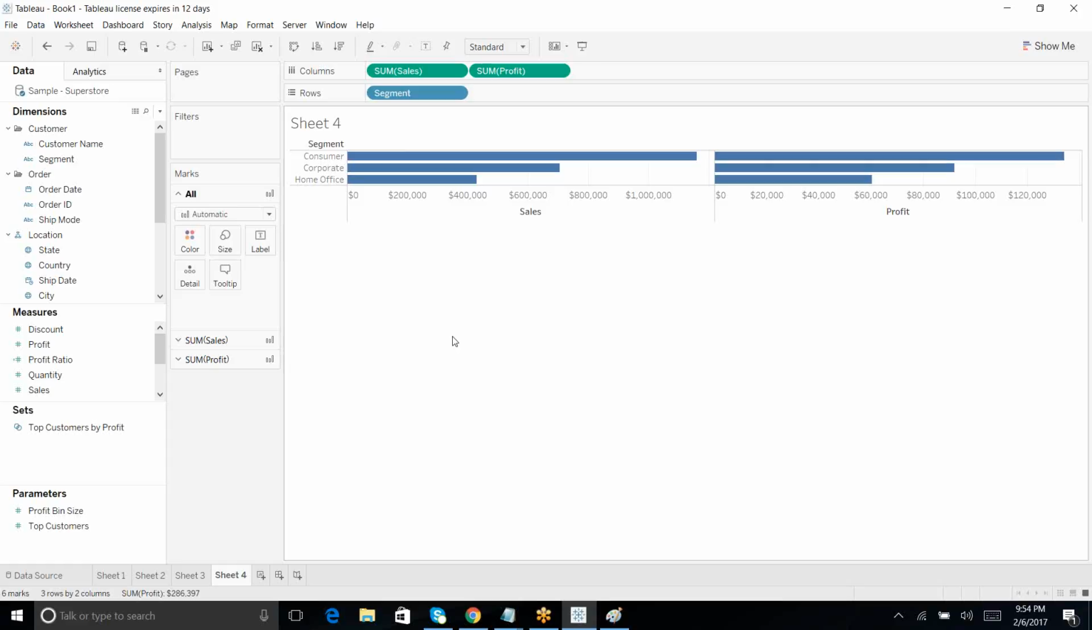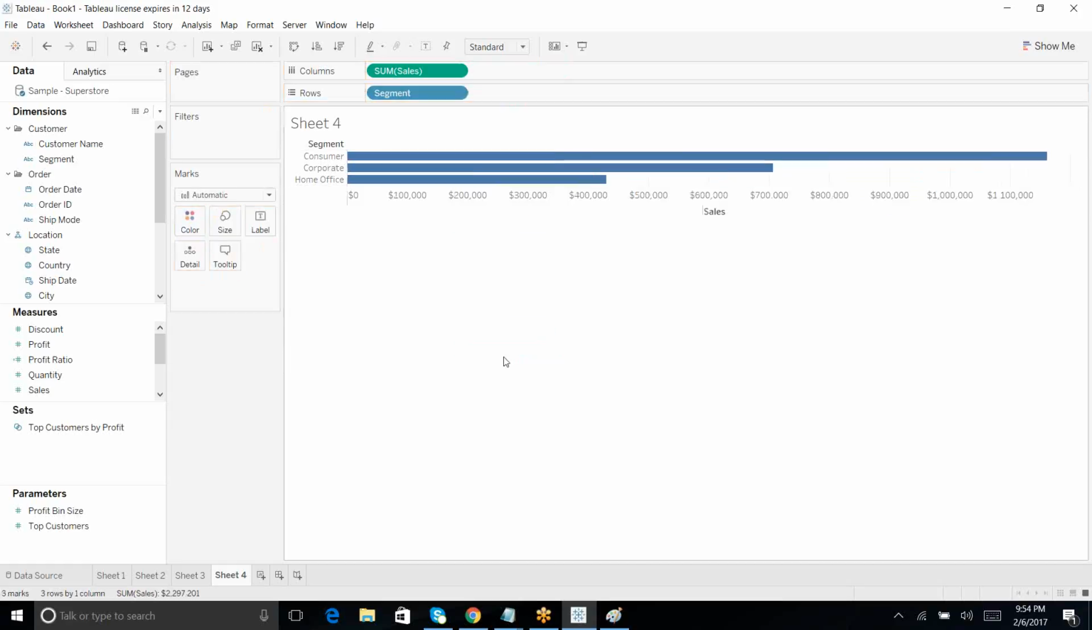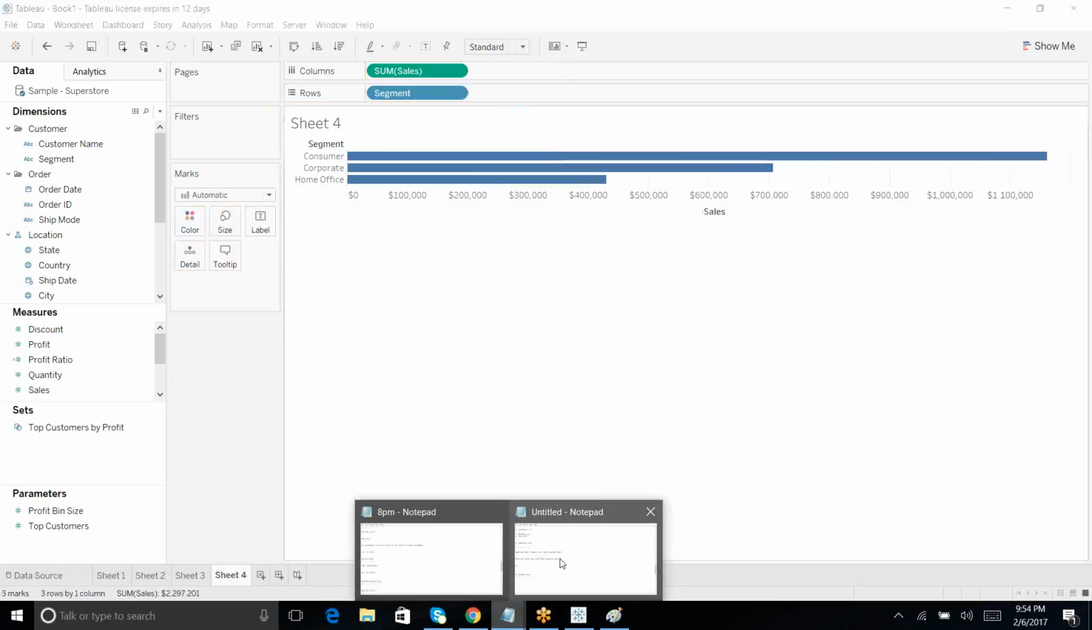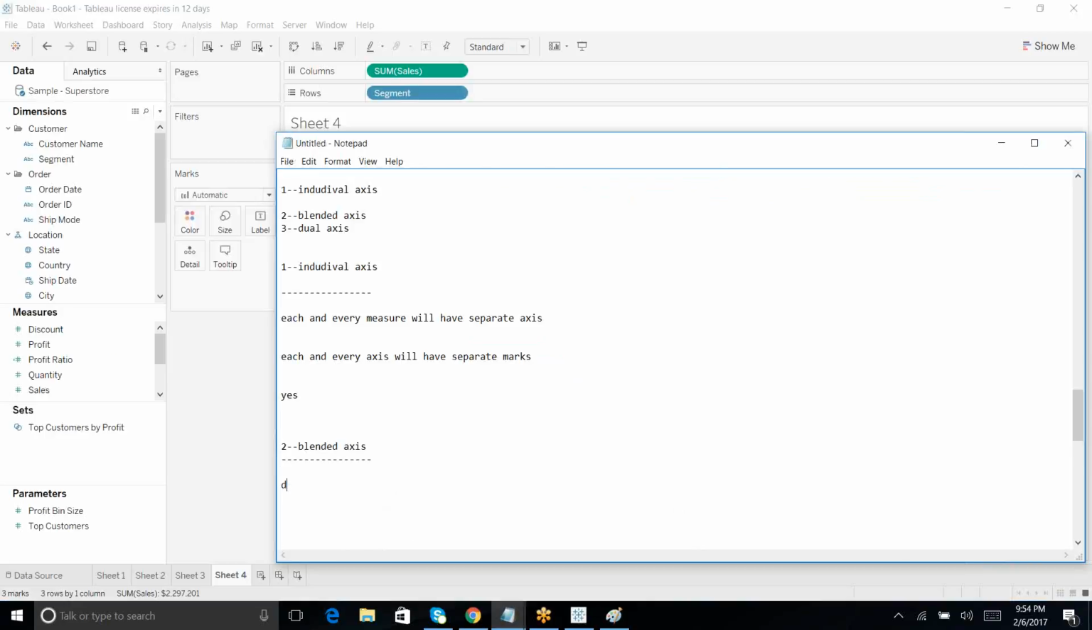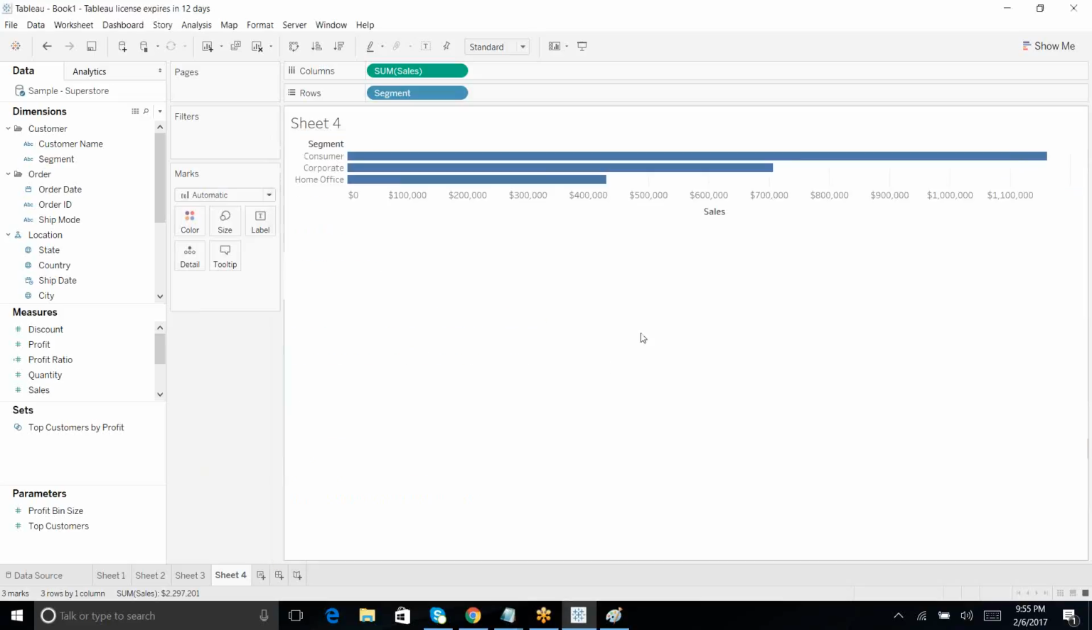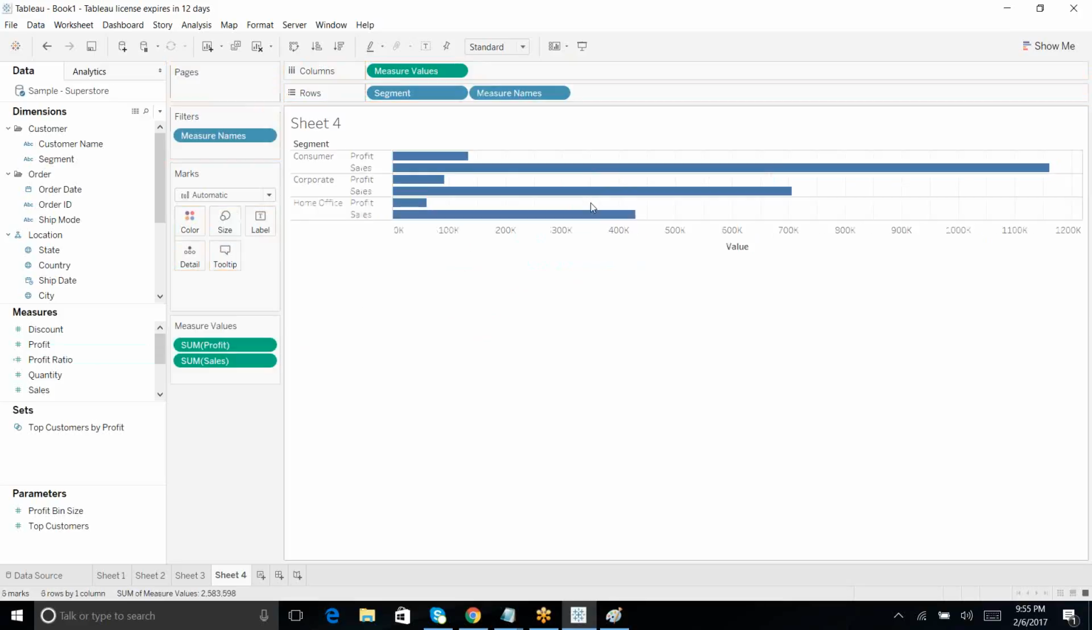So if I want to see it side by side, I need to blend the measures. How to blend the measures? Simply drag the second or next measures into the axis, so that it would be automatically mixed up. So select profit, drag and drop it into the axis. Where is the axis? So this is the axis, right? Now drop it on the axis.